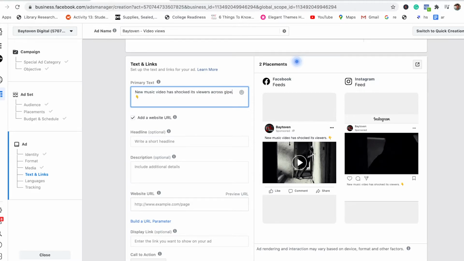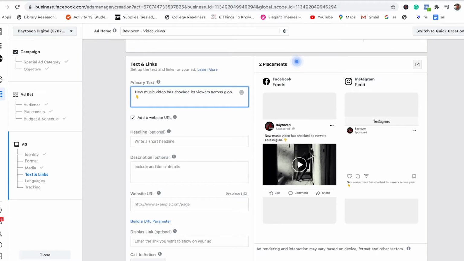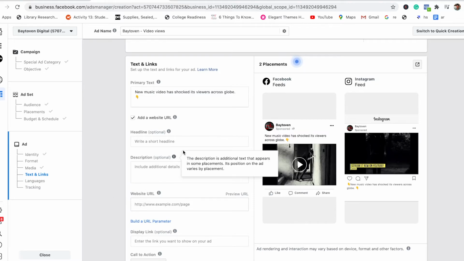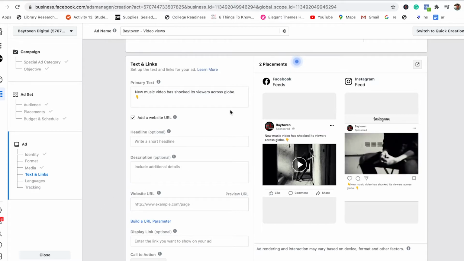Because his video is interesting. His music videos are visually appealing. Okay, so that appears down there. You can keep it short and sweet. You can keep it long and drawn out. I've seen both. It kind of depends on your audience. But with cold traffic, they're not going to be reading too much. So keep it short and sweet.